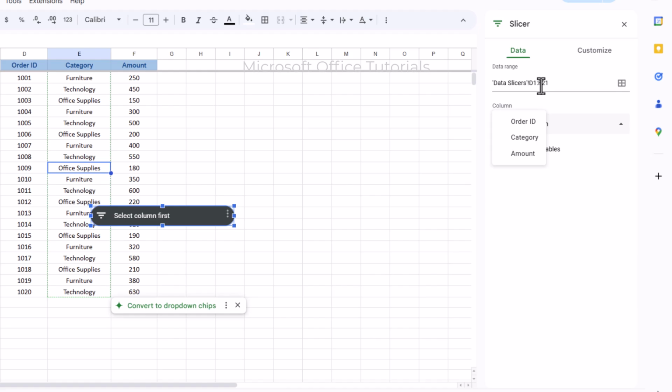The second thing what you need to do, you need to select the column on which you want to apply the slicer. Here we have three columns: order ID, category and amount. And these three columns you can see here. Let's say we want to apply slicer on column category. We will simply click on column category. Once we click on column category, our slicer is ready to use.